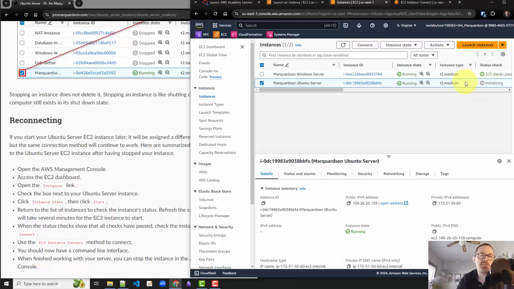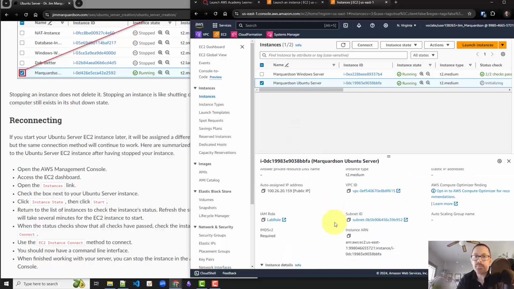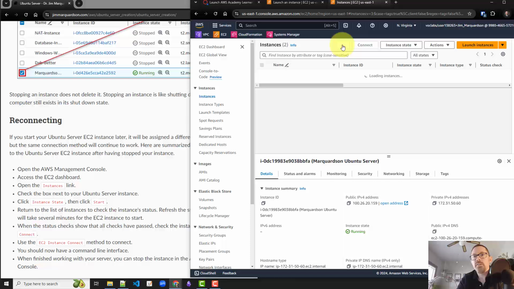Yeah, the status checks are taking a while. I'll just wait for them to come up, and I'll connect again just to show the process. If you try to connect too early, it just says, sorry, can't connect, and it's not a big deal. You just close that tab and try connecting again a minute later.